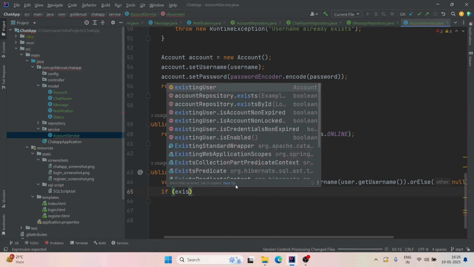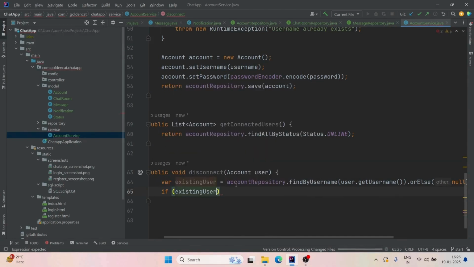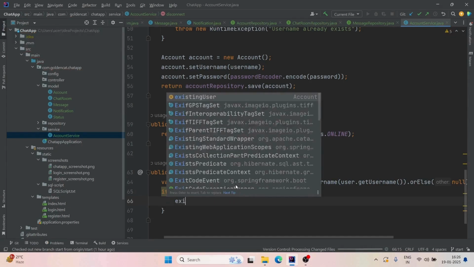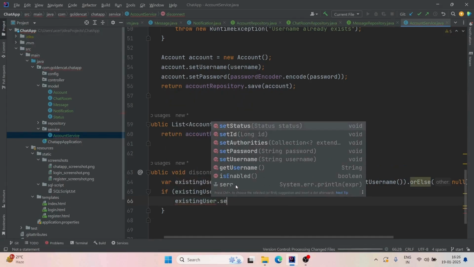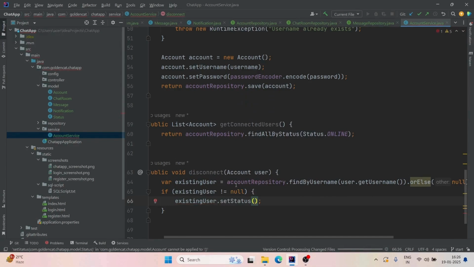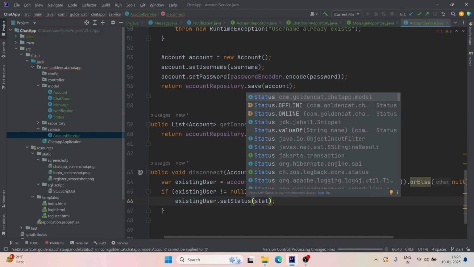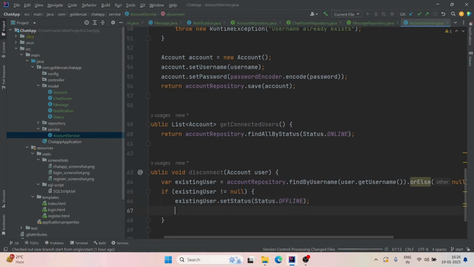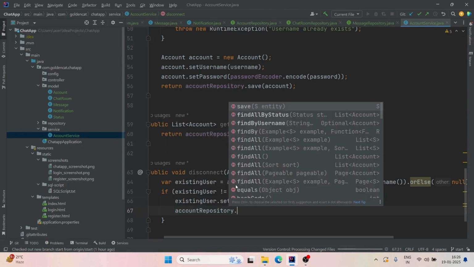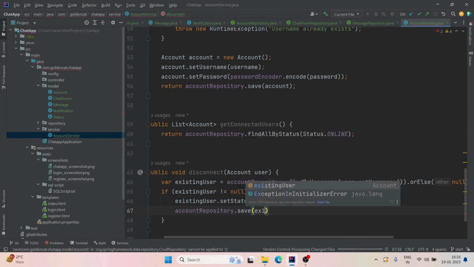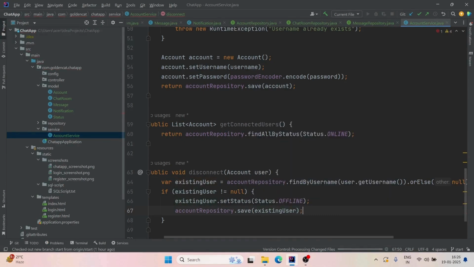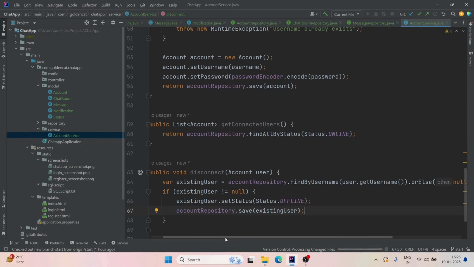If existing user is not equal to null, that is it does exist, so existing user dot get status would be status dot offline on repository dot save existing user. Now as the name suggests, this method would be called when a user disconnects or logs off.